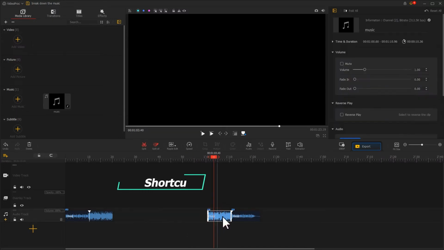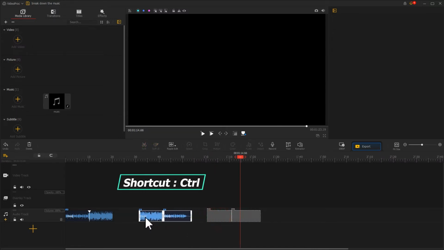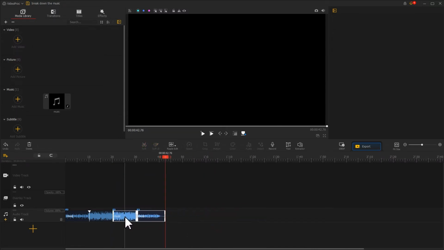Then hold the shortcut Control and drag the whole thing forward. Now let's hear. I can feel some discontinuity going on here, but that's okay. Let's go ahead and adjust it.